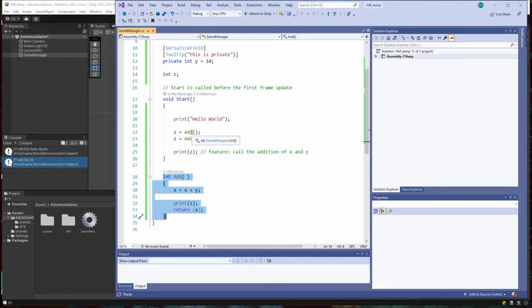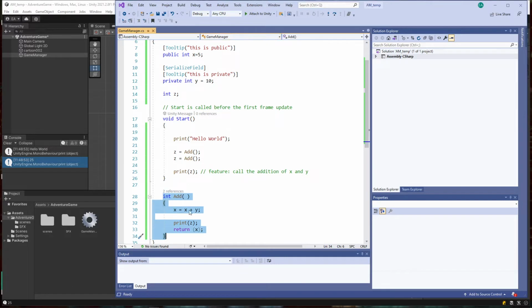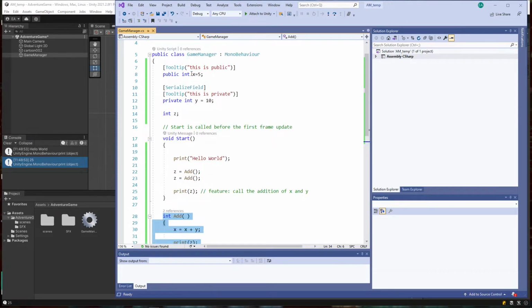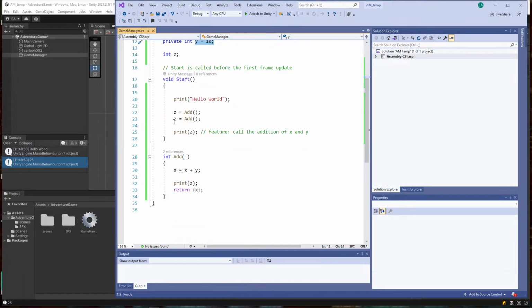And anytime add gets called, it's going to add x and y and assign the results to x for some reason, right? So every time add is called, in this case, since it's x equals x plus y, the first time around, x is 5, and y is 10. So the first time add is called, this is 5, this is 10. The result will be 15.